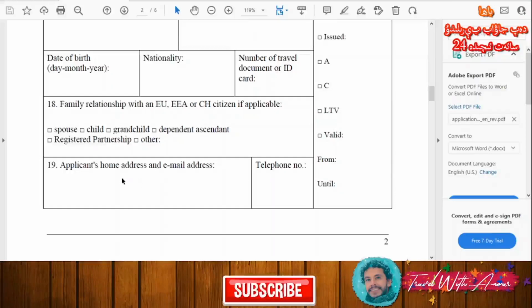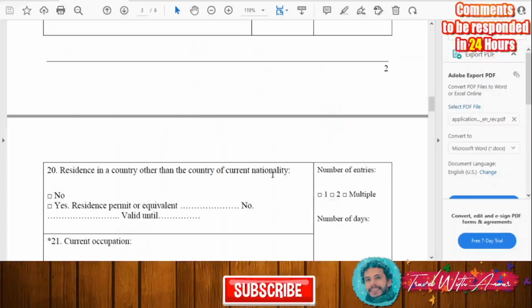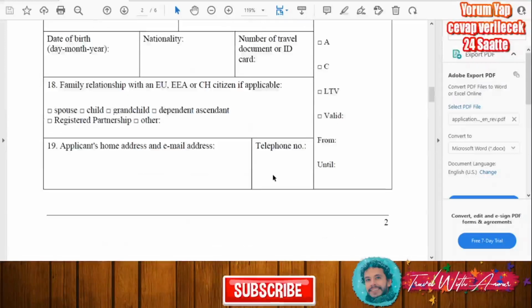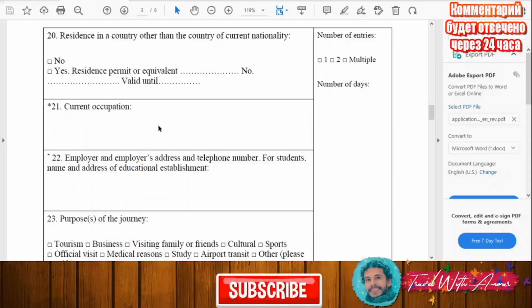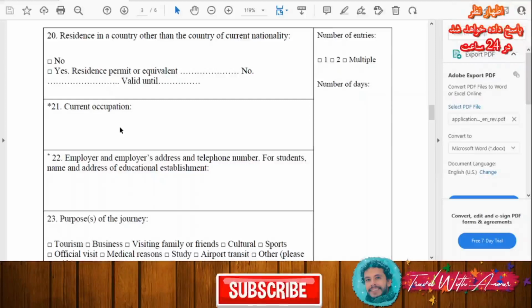Then you will have to write the applicant's home address and email address. You will write your own home address, your email address and your phone number also. Here you will write the country of residence from which you are applying for the visa. Are you applying from your own country or from another country? Here you will also write your current occupation, what kind of job you are doing right now.